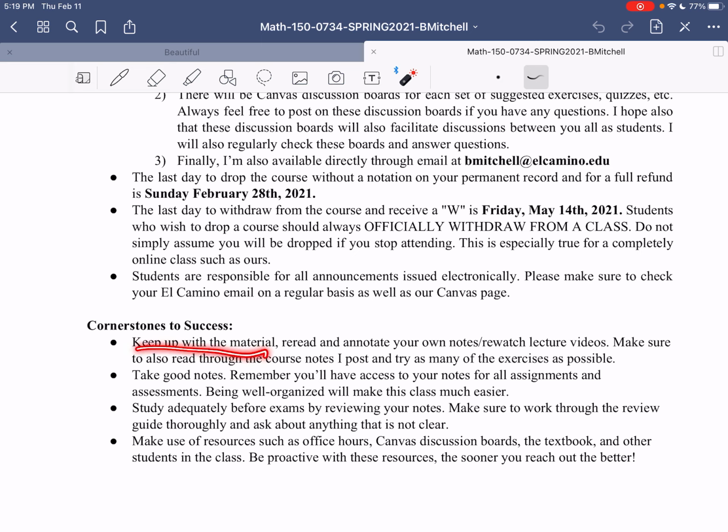First of all, keeping up with the material. That probably should make sense in an asynchronous class where it's your choice when to watch the lecture videos and get the content. It's very easy for things to pile up. I try to give you guys these regular schedules to avoid that. That's why I really recommend following those schedules as much as you can.